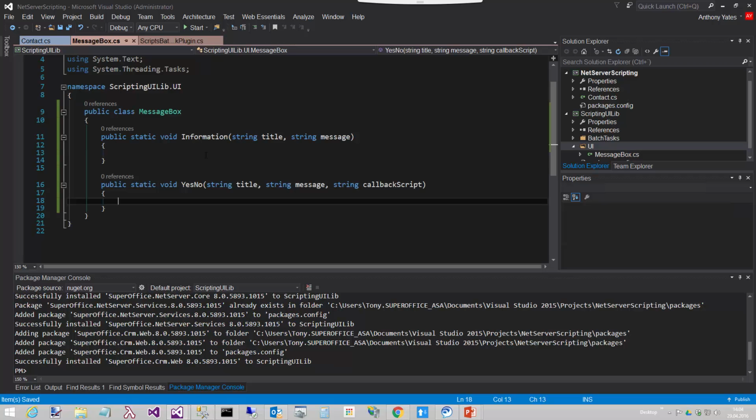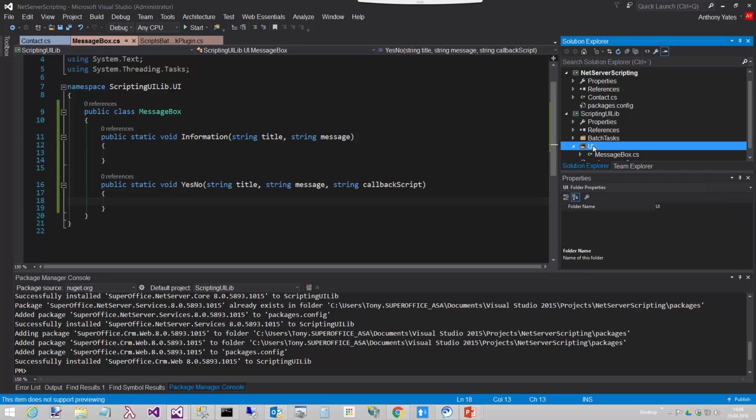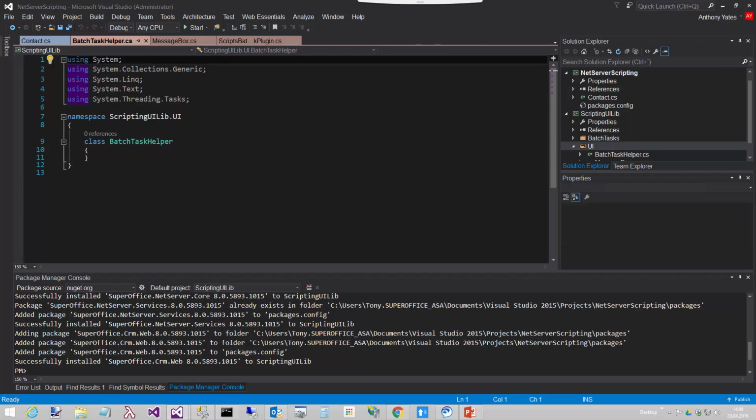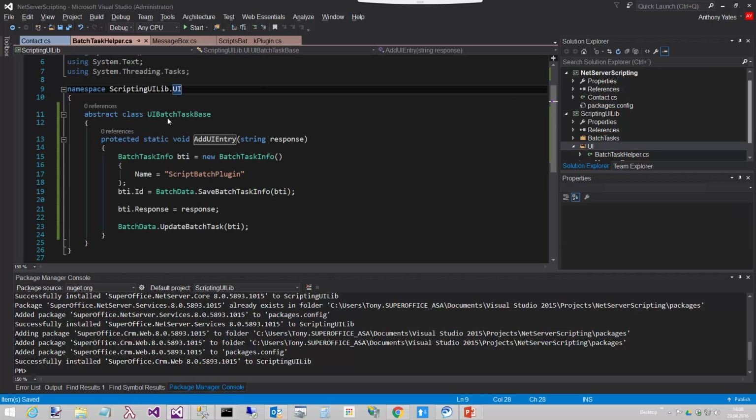Now what we need to do is create a helper class that will insert batch tasks into the batch task table. So let's go ahead and create that helper now. I'm going to say add new item. This one I'm going to call batch task helper. And give me a few minutes to fill this in. Okay, so I've made a couple changes here. I'm going to instead use this class as an abstract class that the other classes will inherit from.